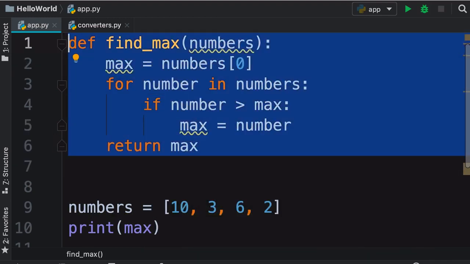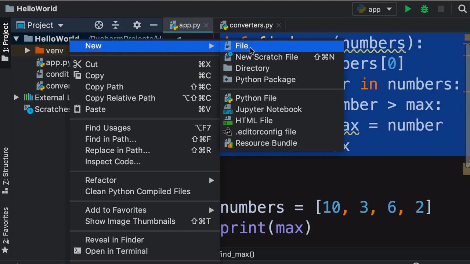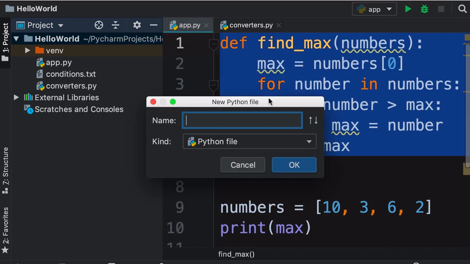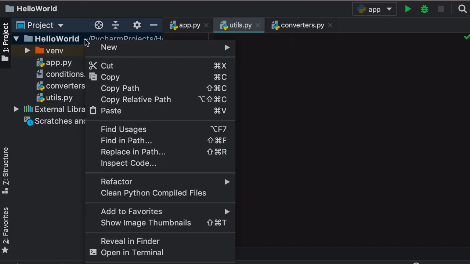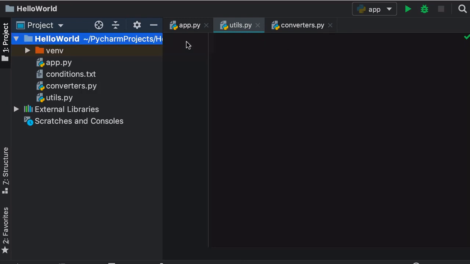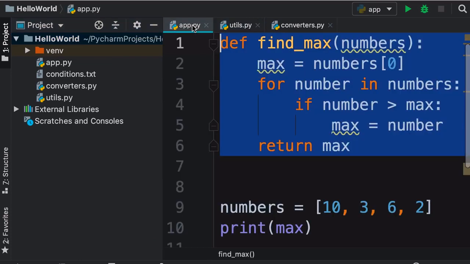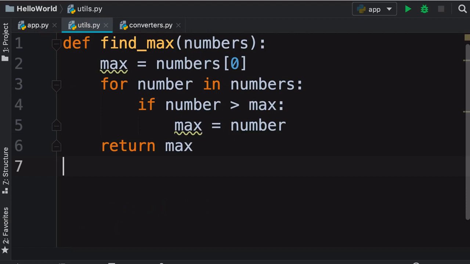Now we need to move this into a separate module. So let's go to the project panel, right-click the project, and add a new file. We can also add a new Python file. It's the same. Let's call that utils. So if you add a new Python file, PyCharm automatically adds the .py extension. But if you go to new file, we'll have to explicitly type out .py. So make sure to get the extension right. Now, back to app.py. Let's cut this code and paste it into this new module.